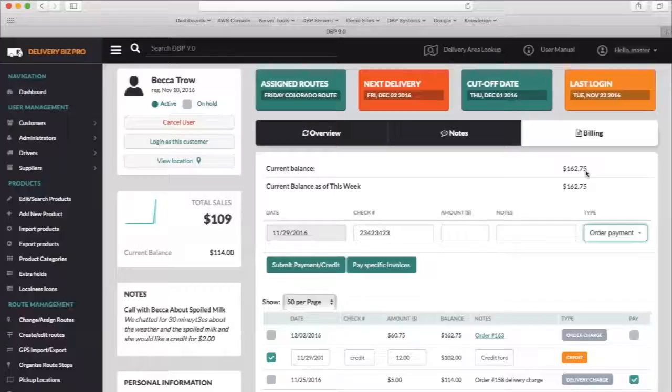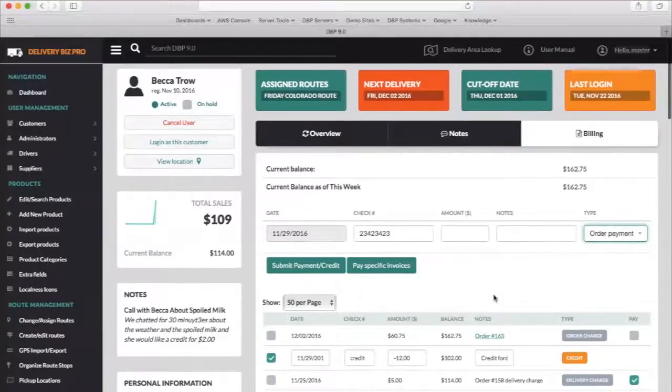So keep in mind our billing is all based on their balance. So if you issue a credit here, that immediately affects electronic billing. If I go to search and bill Becca, she's going to owe me $12 less than she did because I gave her that credit.